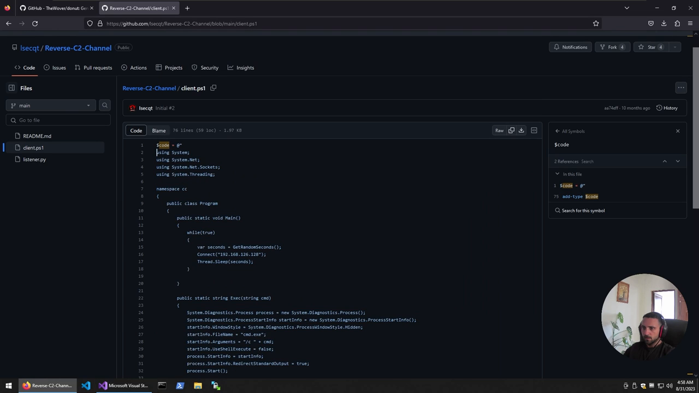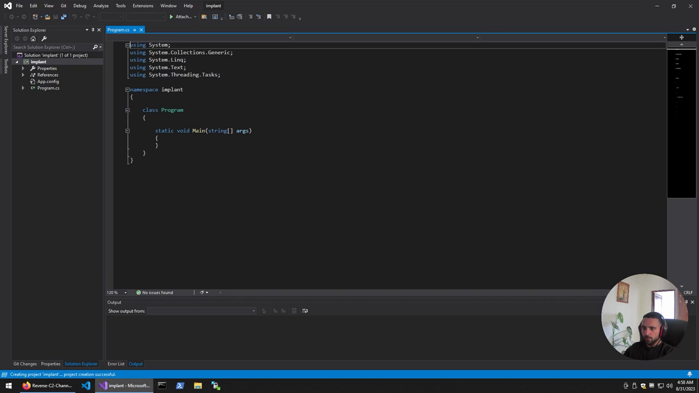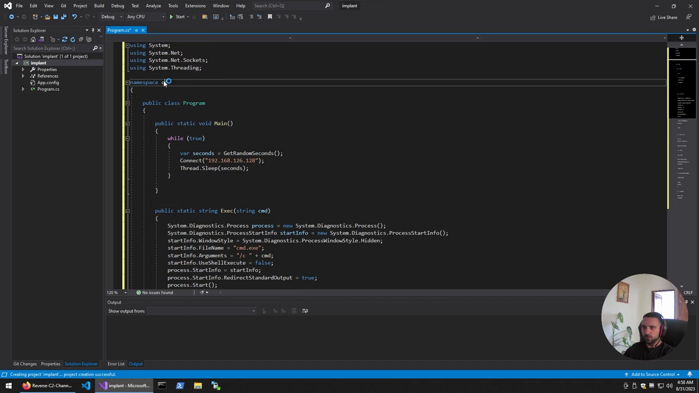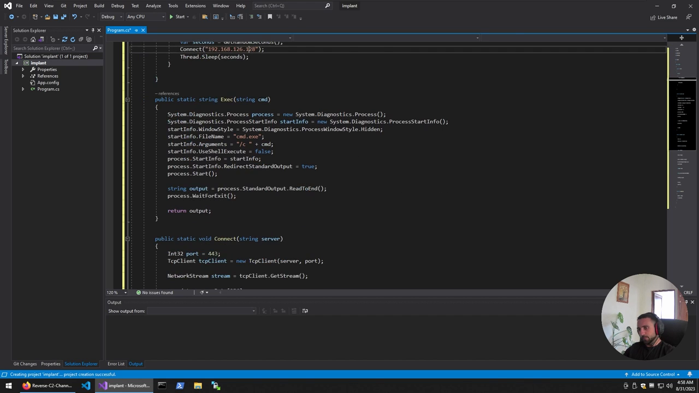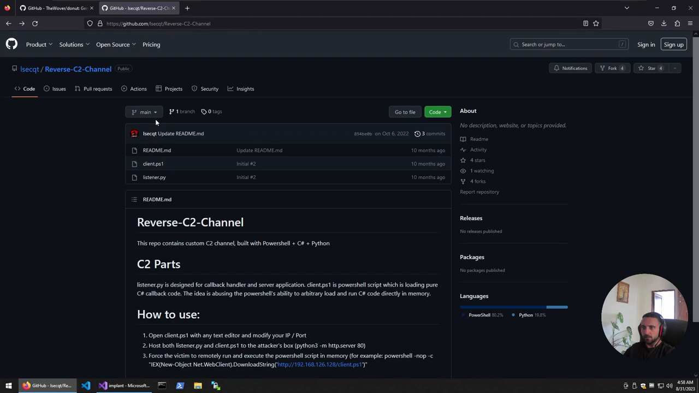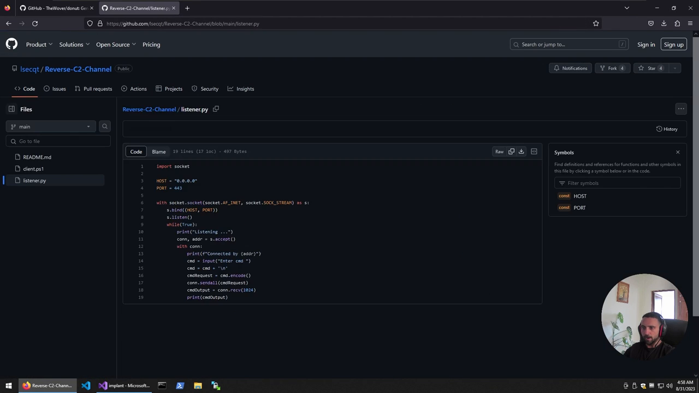And what we're going to do now is just paste my code in and change the namespace to be implant, the one it initially was. And with that, we just need to tweak the IP a little bit. Now let's go to the Kali machine. But before that, let me open up my listener.py and copy that. That's pretty much our listener.